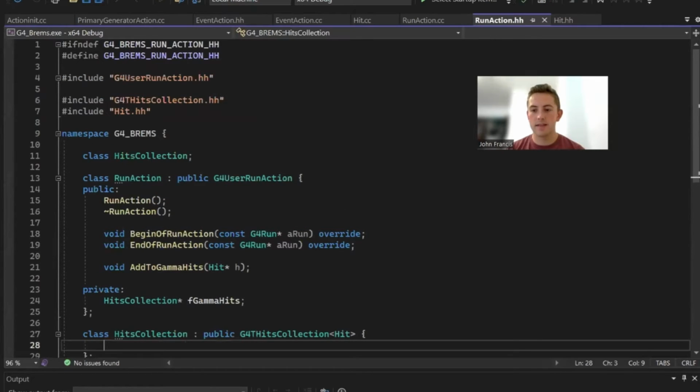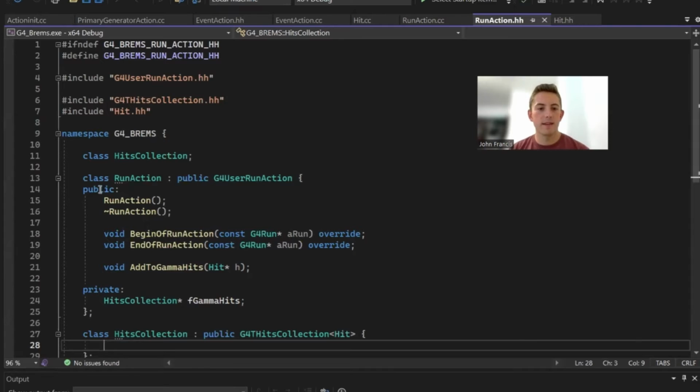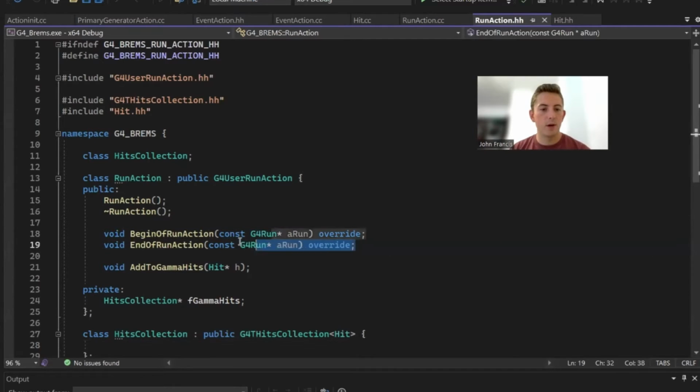All right, guys, now that we've talked about our Hit class, let's go over and look at our RunAction and HitsCollection classes. So here we have the G4UserRunAction file. This comes from the Geant4 source code. Basically, what a UserRunAction class does is it allows the developer to create logic at the beginning of a run and at the end of a run. Like I explained in the last video, when you're running a Geant4 simulation, you're going to type the command run, beam on, and a certain number of events. So a run is basically the whole process of completing all those events.